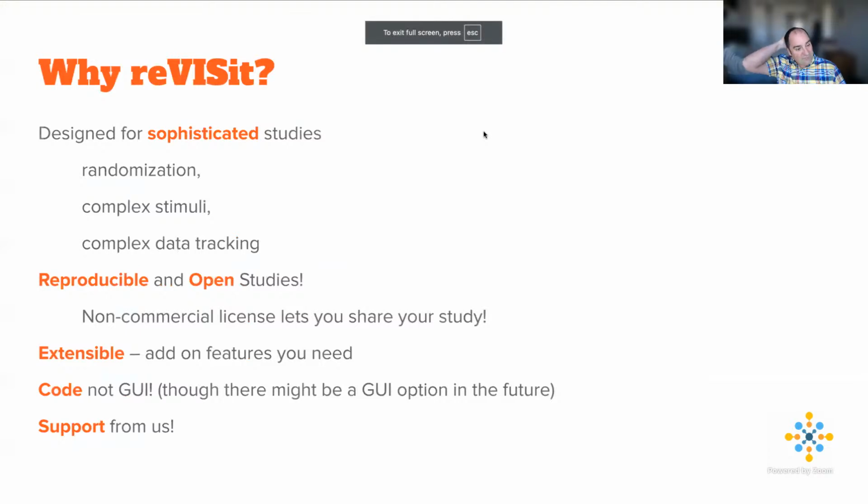So now, what are the advantages of reVISit compared to other study frameworks that are out there? First, it's designed for sophisticated studies. As I already said, it's designed for the visualization community in mind, and especially with building complex interactive stimuli in mind. But it also supports sophisticated randomizations, and it does very well with complex data tracking. So if you want to actually see what exactly your participants clicked and what they did exactly during the study, then reVISit is the choice for you.